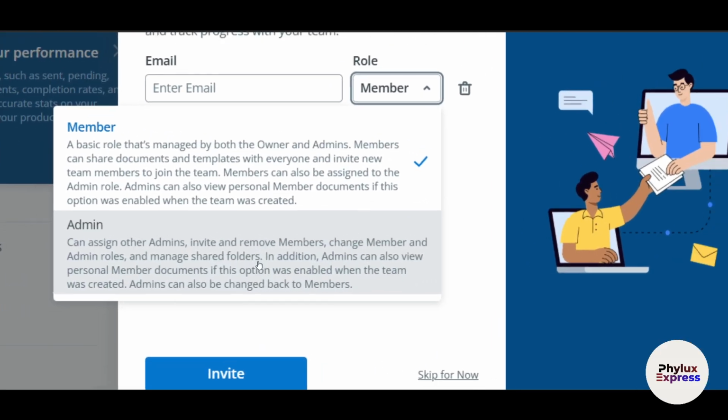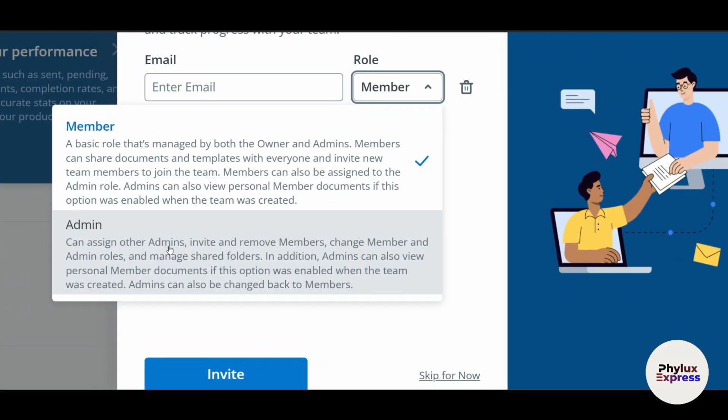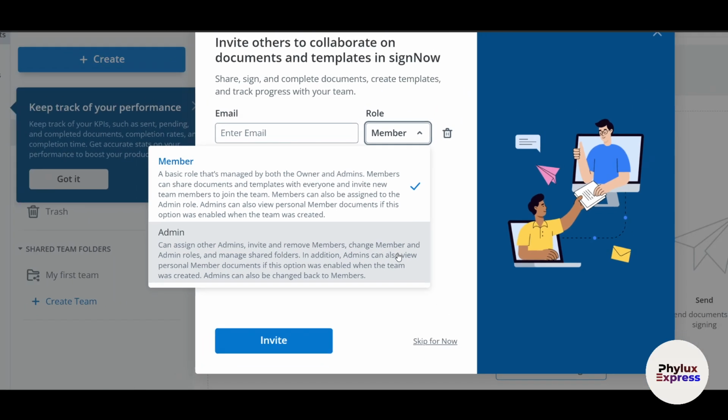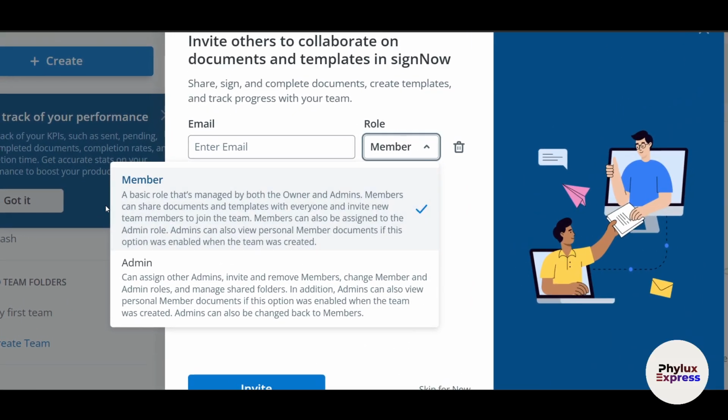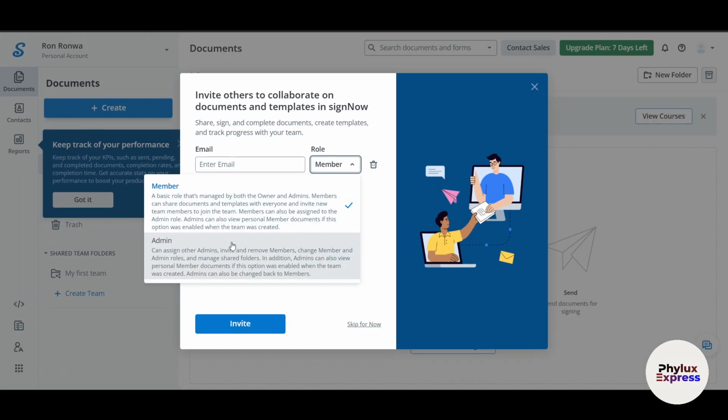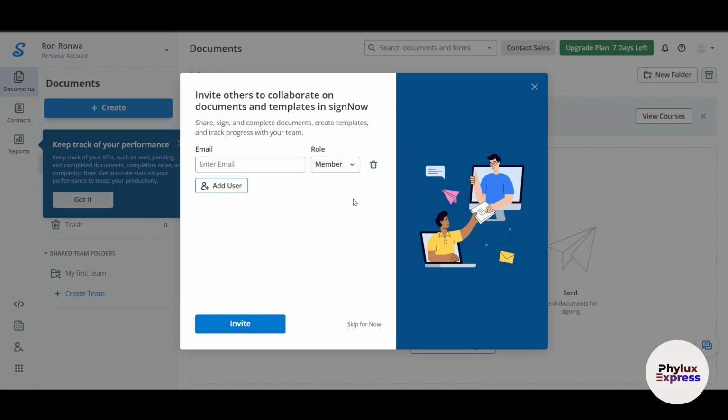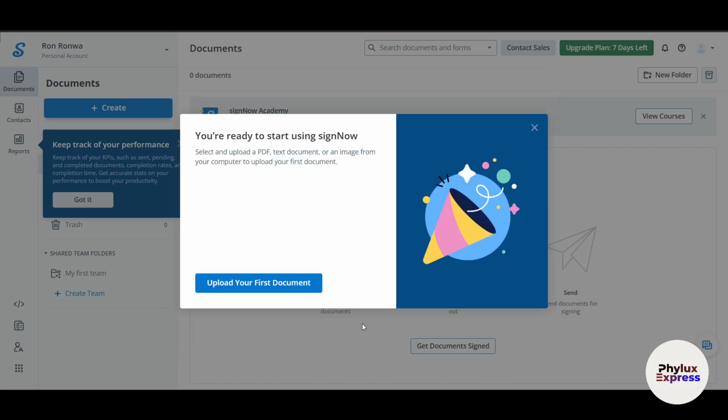As you can see here, the admin can assign roles like owner, invite and remove members. In fact, it has every option, with complete access to the SignNow account. But a member has very specific actions. The basic roles are managed by both the owner and admins. Members can share documents and templates with everyone and invite new team members to join the team. A member can also be assigned to the admin role. Admin can also view personal member documents if that option was enabled when the team was created. So yeah, it's fine, you can add as many as you want. I don't want to invite anyone, so I will just skip this part.